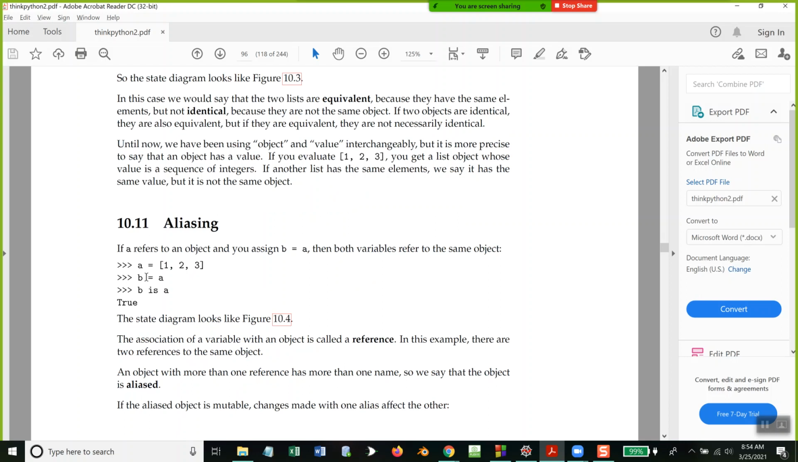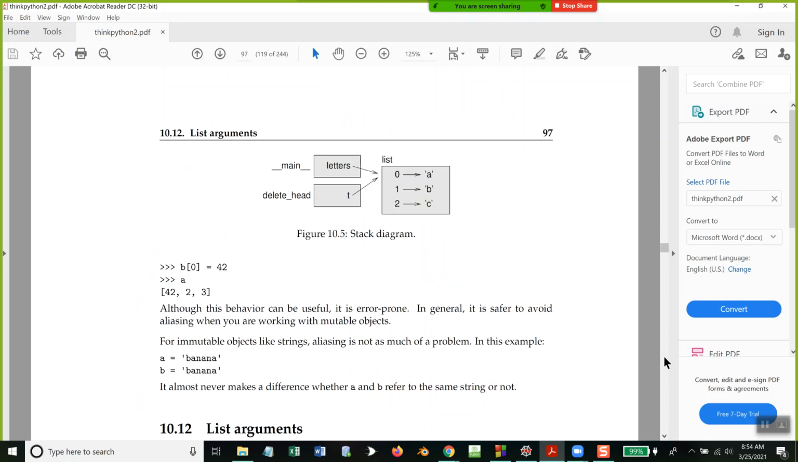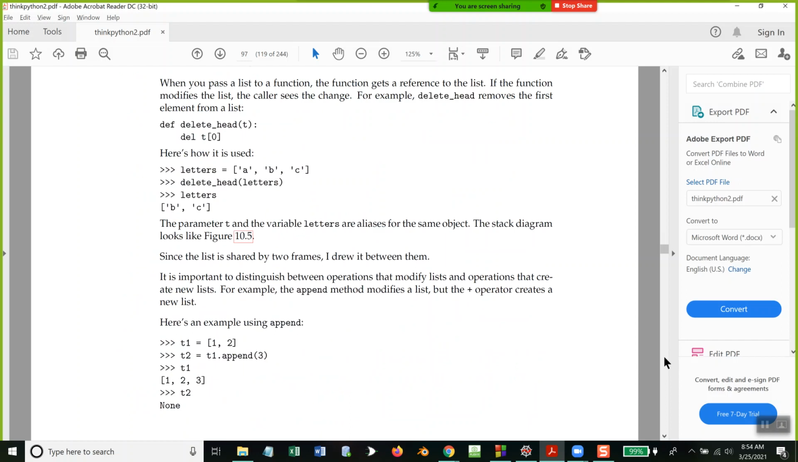Aliasing, you can read about that, but basically, you create b, and b is not actually a list; it's an alias to a. Then list arguments. Delete head gets rid of the first item. You could also just do a delete of t[0]. So this is a way to clean up a list. It shows append.